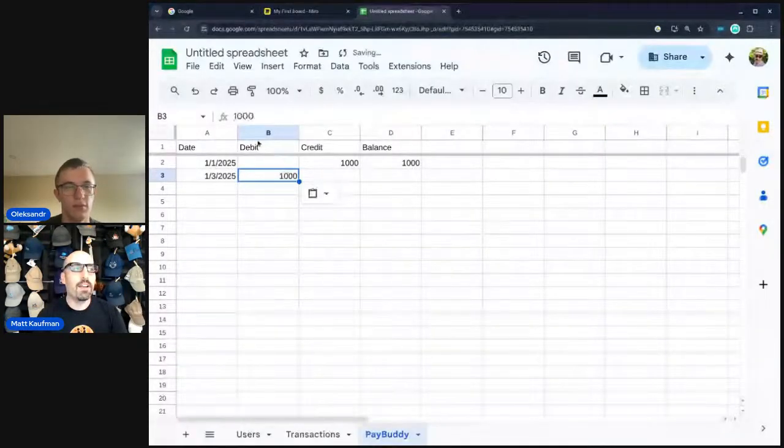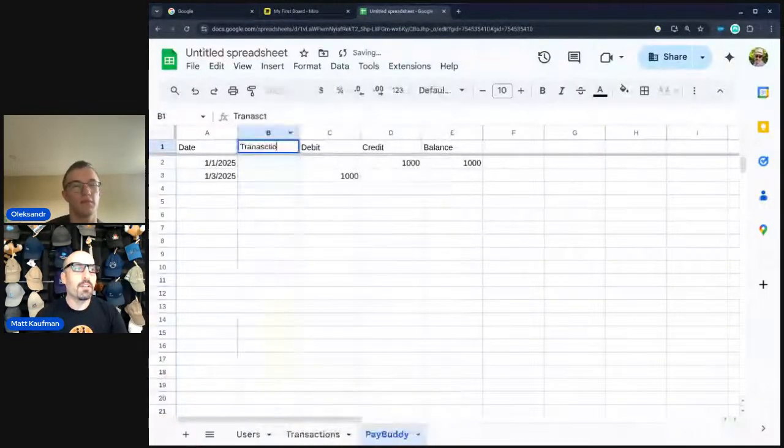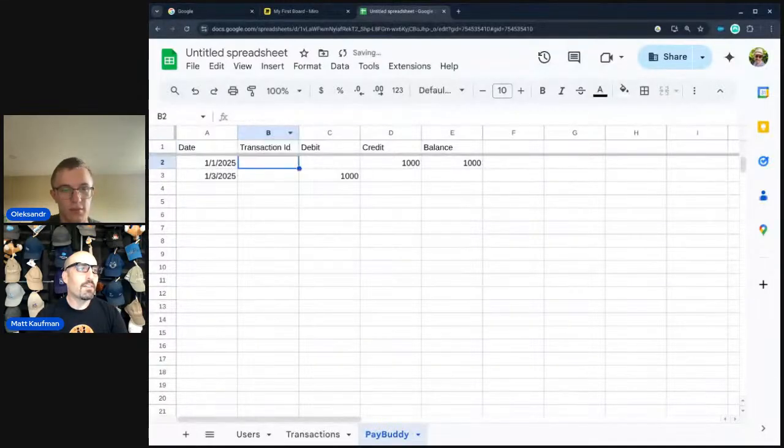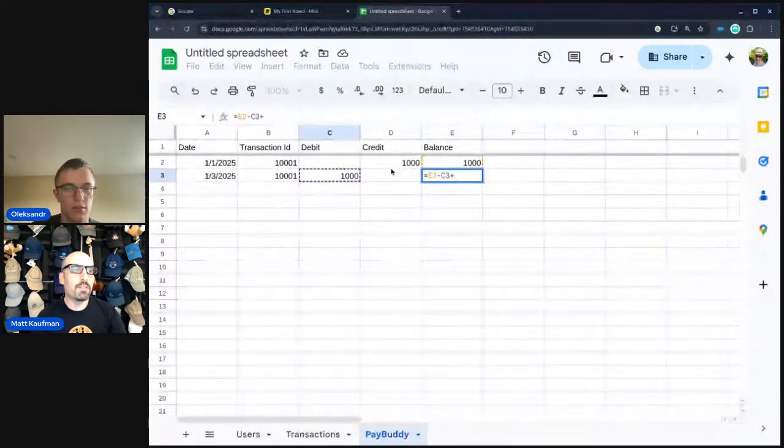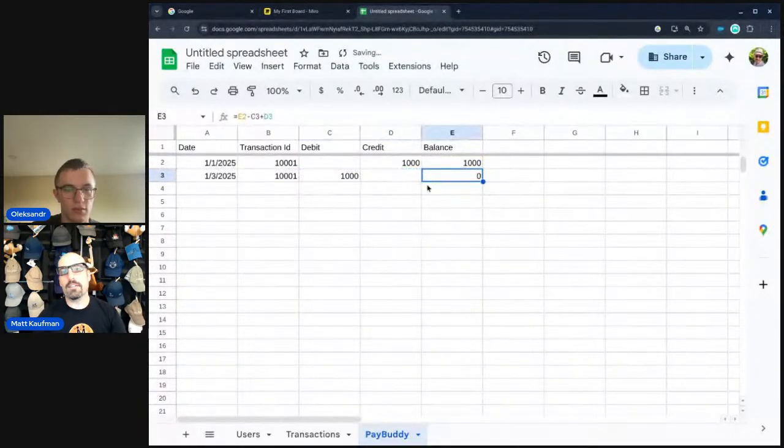I'm going to add transaction ID in here just to make it a little easier to see what's going on. Let's just say 1001, 1001. There we go. So now our balance is going to be equal to this minus this, and we'll put plus this just to even it out. So now our balance is 0. So we got 2 days' worth of interest.